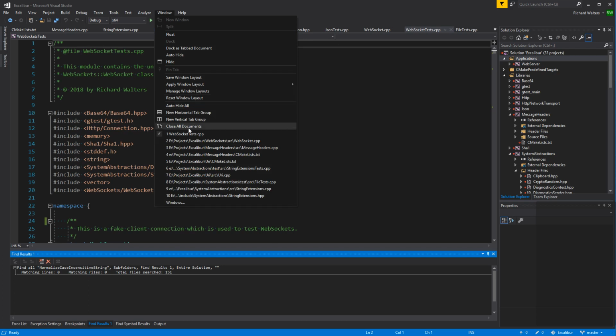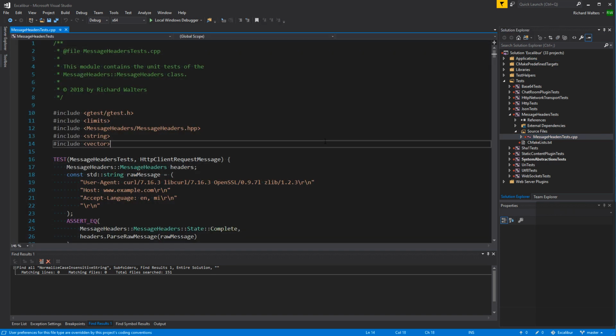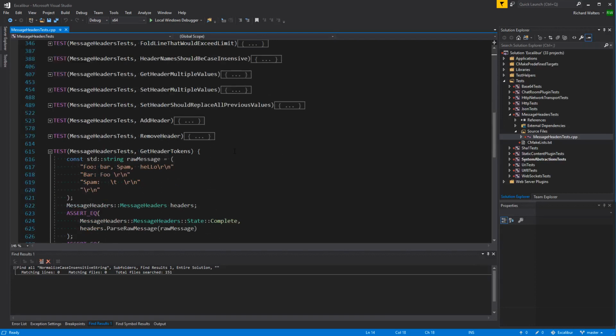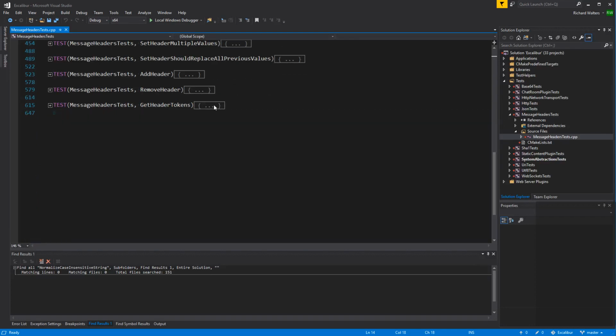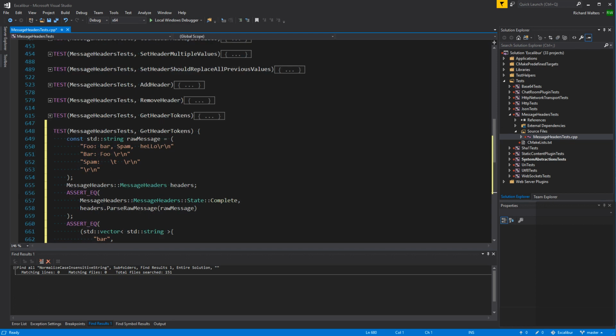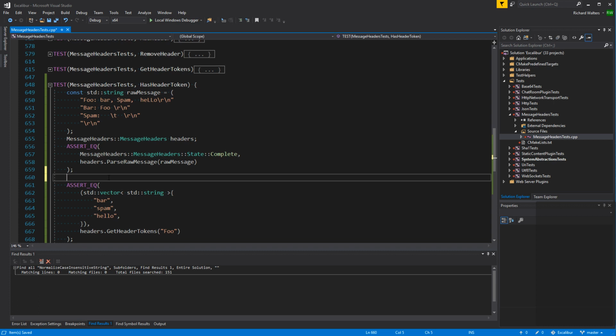My windows are all open, so let me close them and kind of clean things up here. So test, message header, source. Okay, we have a get header tokens, sort of like that, I guess, right? We has header token. Okay. So we would say expect true.